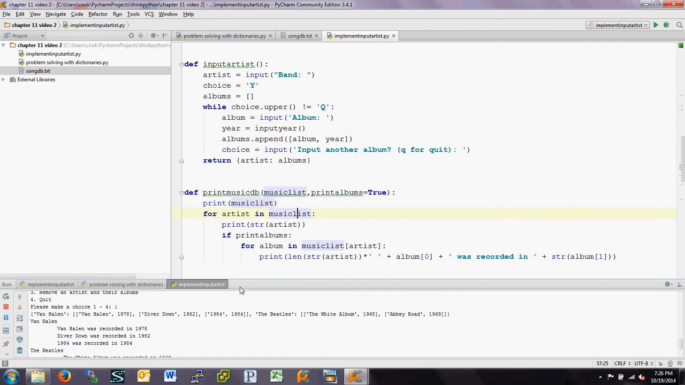So music list is this dictionary. And as a dictionary, we can iterate through it. So I can say for artists in music list, or I should have said for band in music list. So that's going to do Van Halen and Beatles. That's going to be the value of artists. So I'm just going to print that. And this is where it's printing Van Halen, and then it prints Beatles. And then if print albums is true, so you have an option to not print the albums out. The default's true. So by default, it's going to print all the albums out.